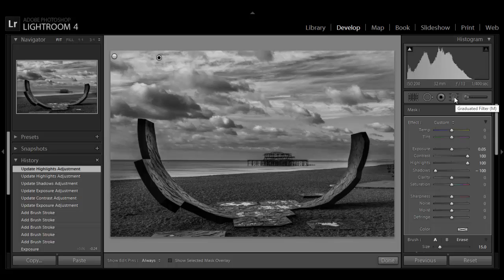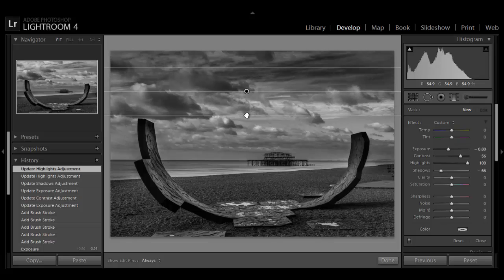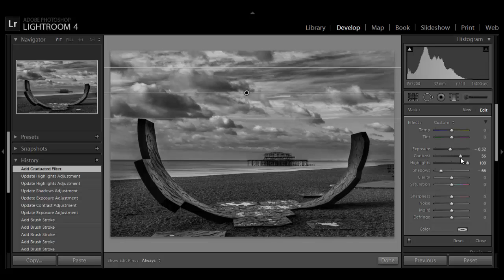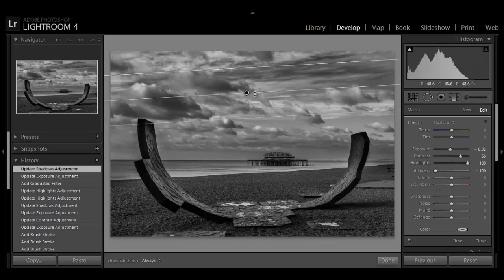So what I'm going to do is use the graduated filter just for the top part of the sky, like this. And what I'm going to do is that's a bit too much. Yeah. Well, this is quite good actually. Yeah, a bit more like this.